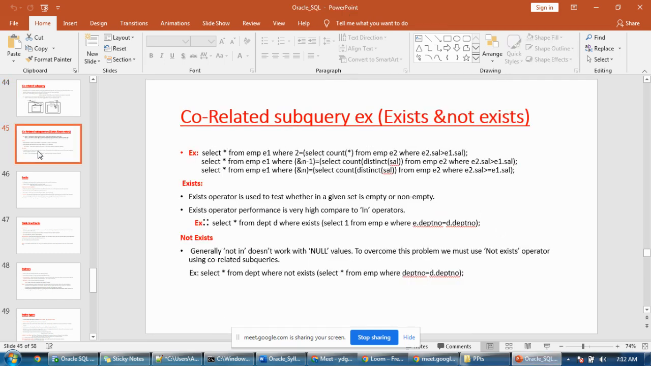Next, there are two operators mainly for the correlated subquery: EXISTS and NOT EXISTS. In real time, we'll use these two the most. Correlated subquery concepts: to check if a value exists or not, instead of IN, most people will use a correlated subquery only. It just refers to the value in the subquery.